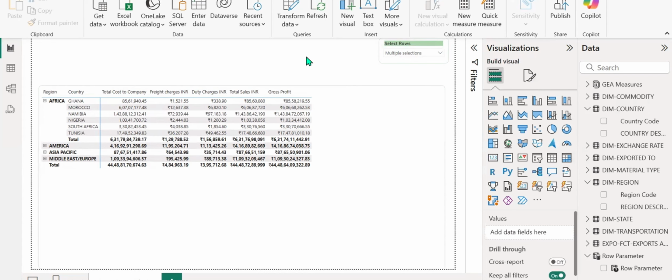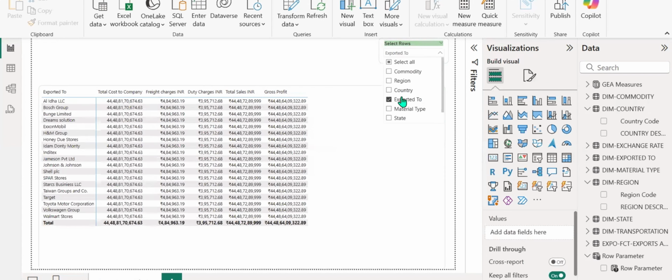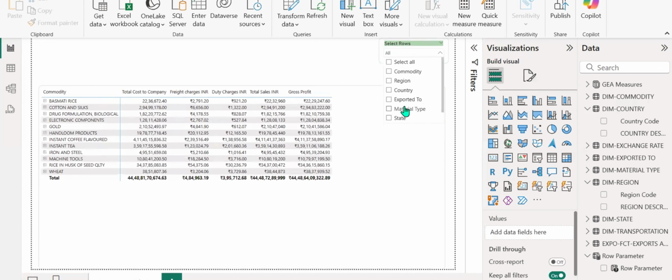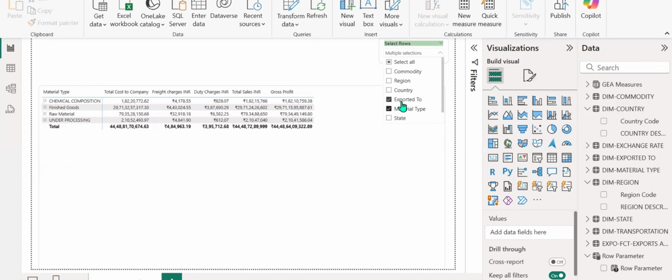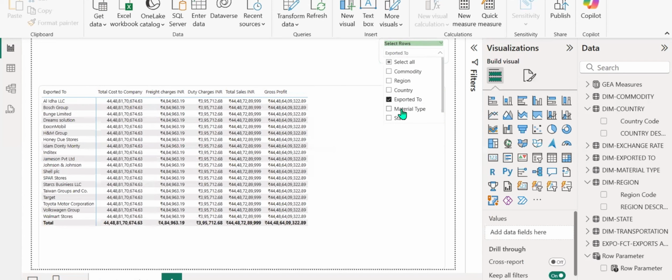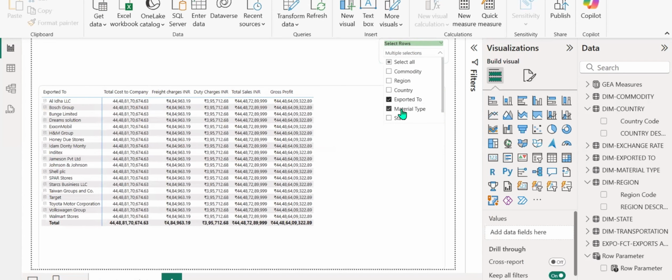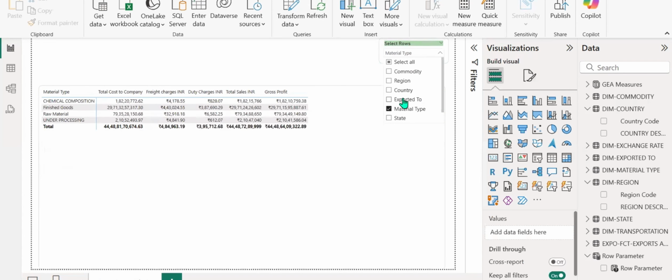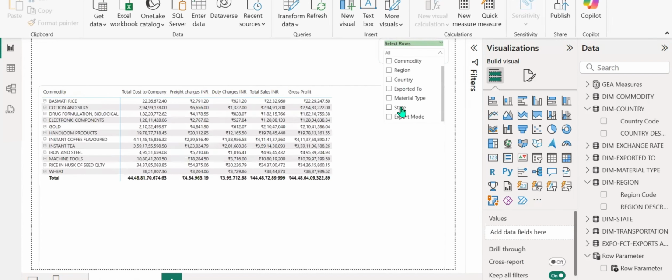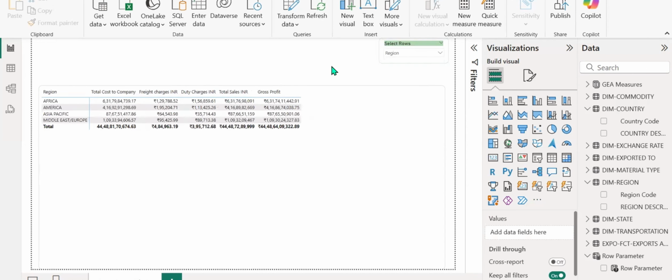So we got the data, which looks good. Whatever I select, I can see the data by it, uncheck and check. I want to see the data by material type, uncheck exported to and click on material type. Uncheck material type, click on state. So we can see the data like this.